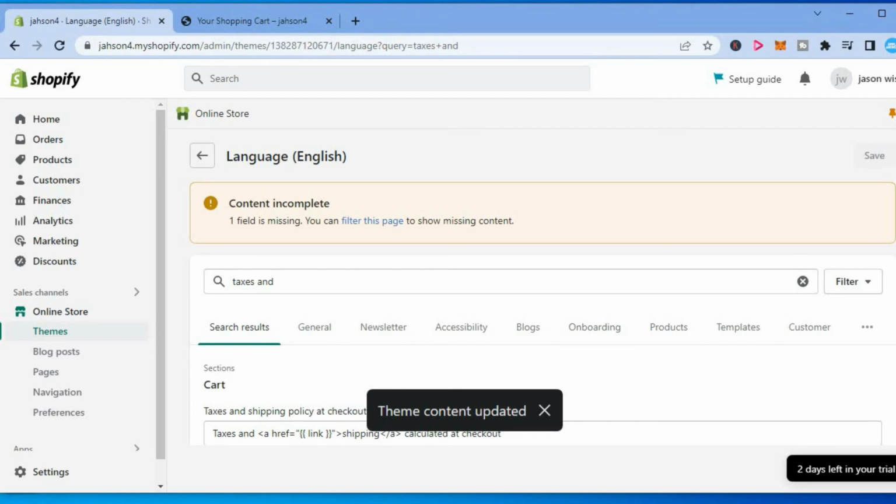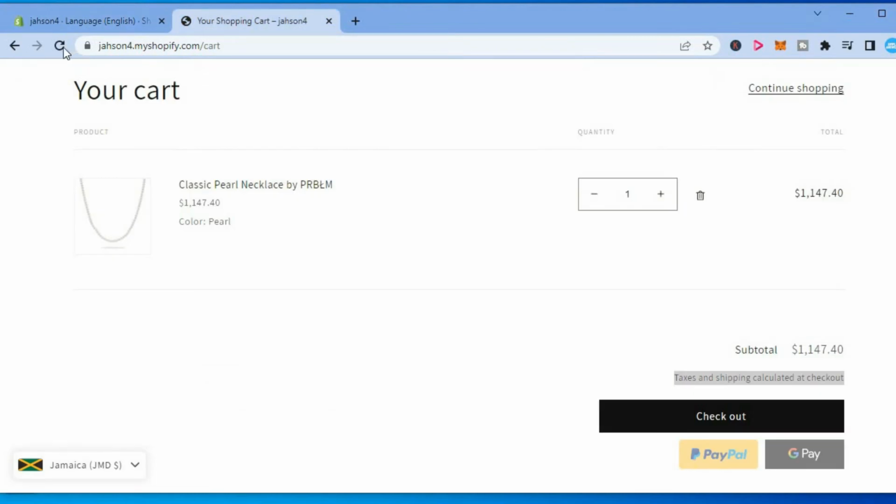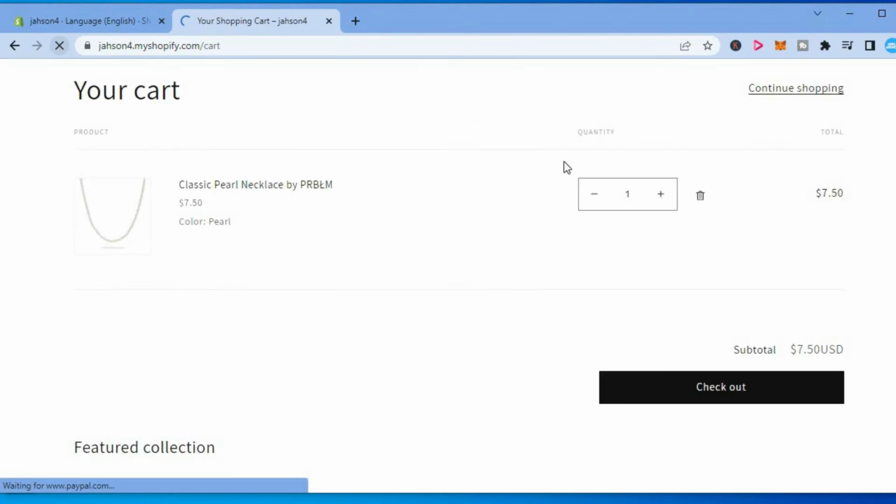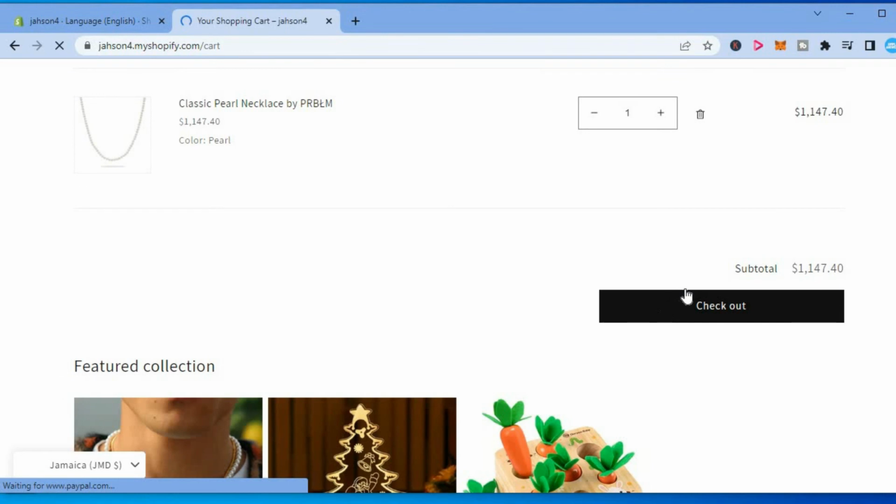Now you can simply go onto your shopping cart right here and refresh the page, and you will realize that it is no longer there. As you can see right here, it is no longer there.